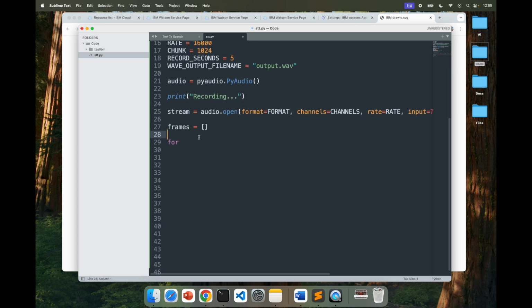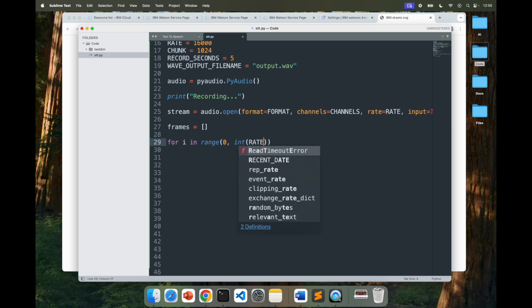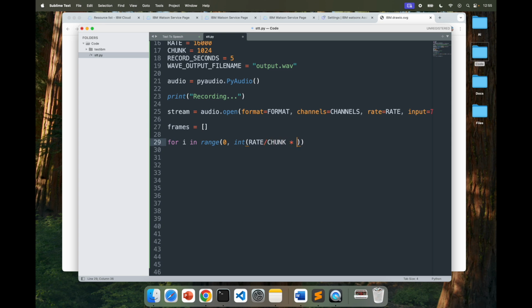Move it up so it's easier for you to see. So here I'm going to capture the audio data. For i in range of 0 comma int rate divide by chunk, times record seconds. I'm going to explain this in a second.